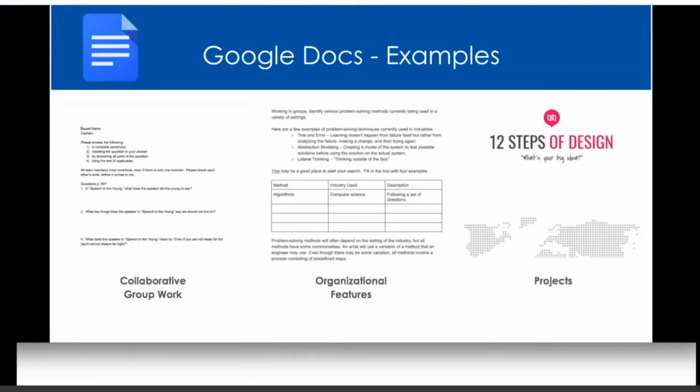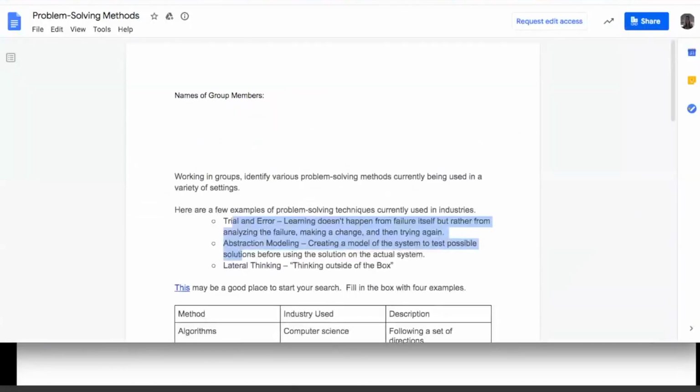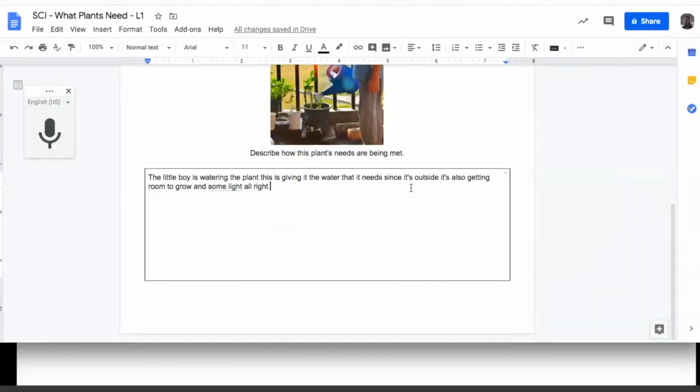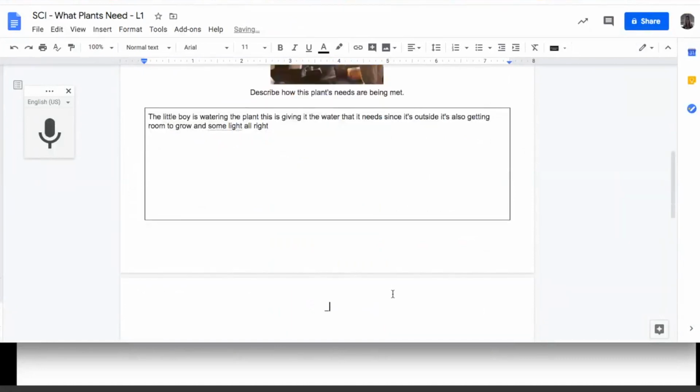Now, one thing, actually, I should have mentioned this back here on our What Do Plants Need? Notice when we gave the students a space to type, I gave them a table. I didn't give them this. Right?